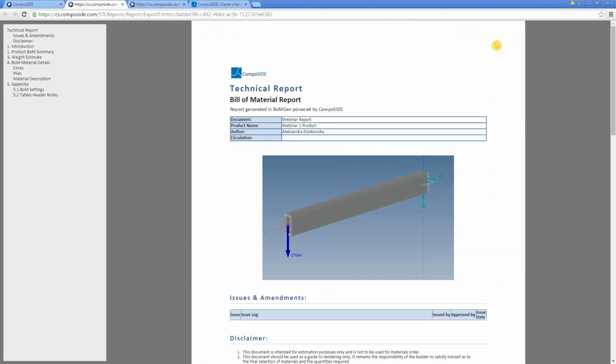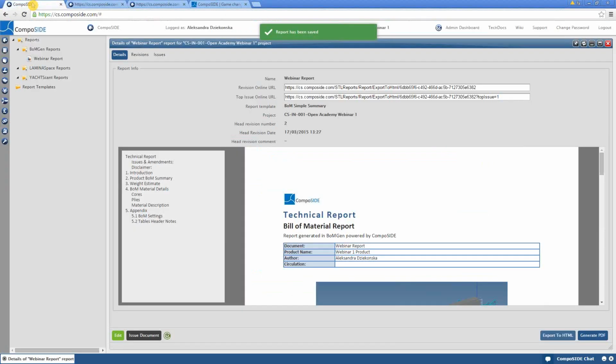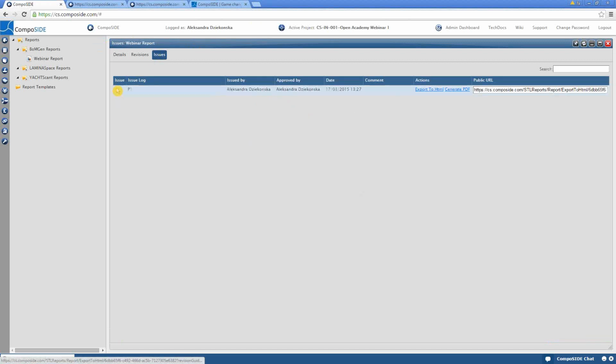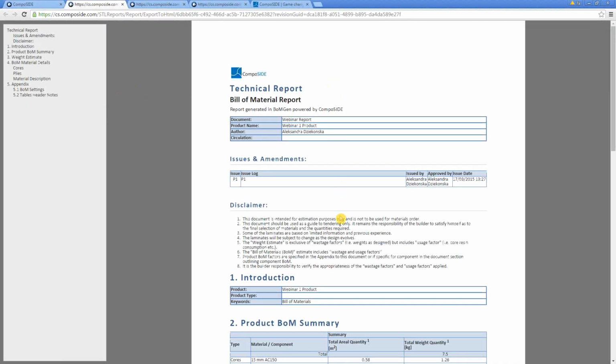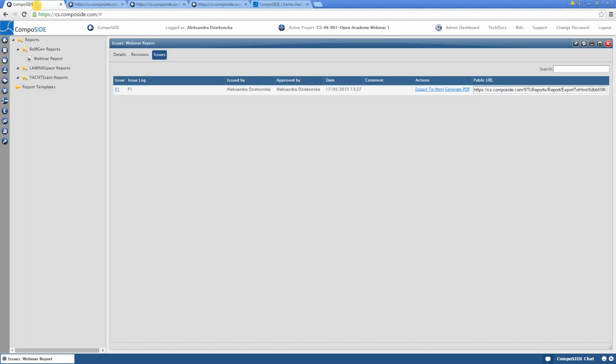This can be exported to PDF or sent as a link to the customer. We also provide the ability to control revision and issues of the documents, which allows you to maintain quality control. So we can issue documents at any point with full traceability of the changes and so on.